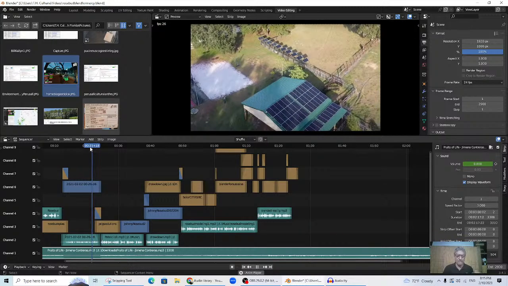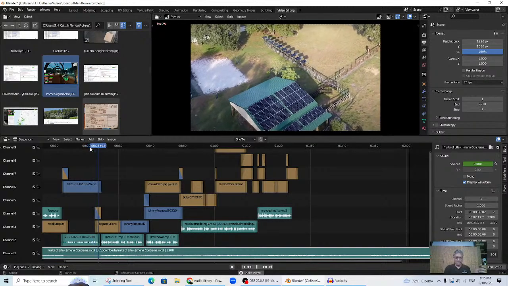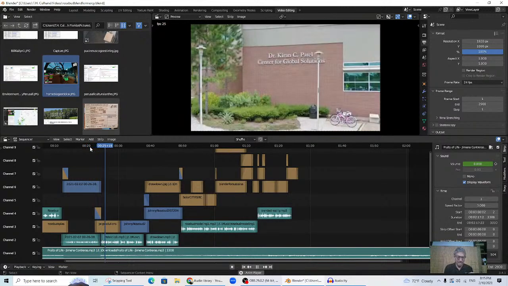And so we have at the Dr. Kiran C. Patel Center for Global Solutions at the University. The only thing I don't like about that is it comes in way too quick. So here's what you do. This little button here is jump to keyframe. So I can jump to that keyframe and erase it and come a little bit later and then set it again.